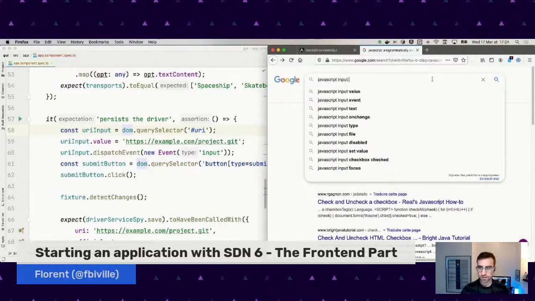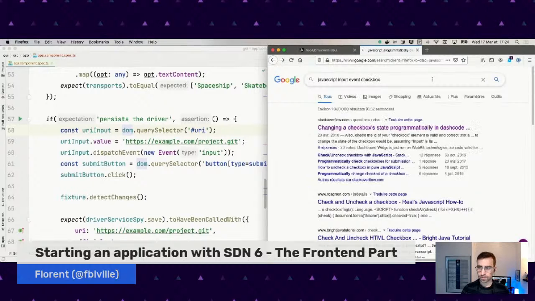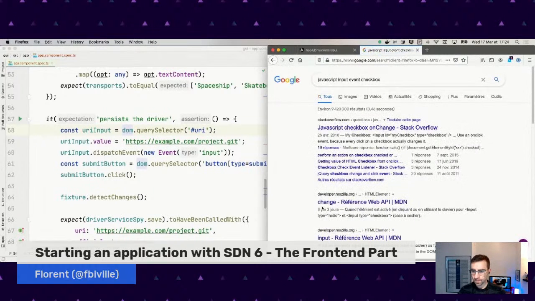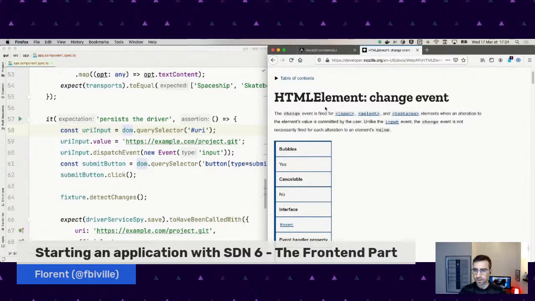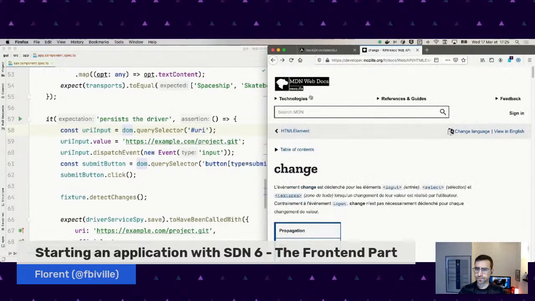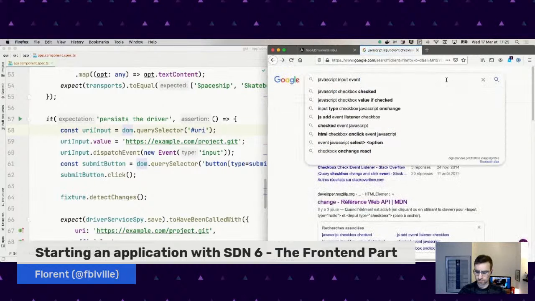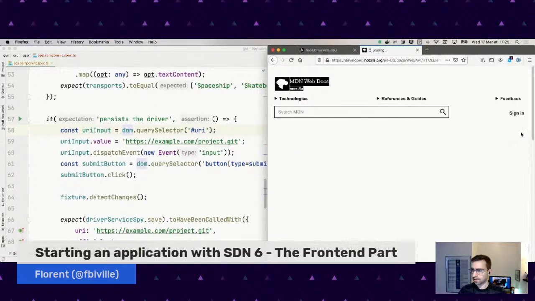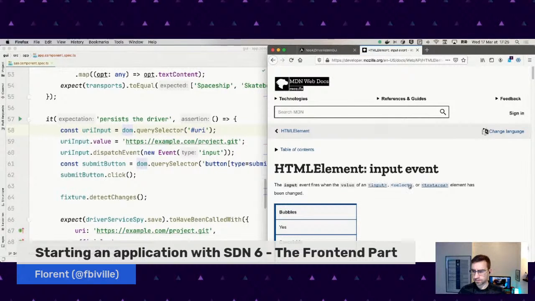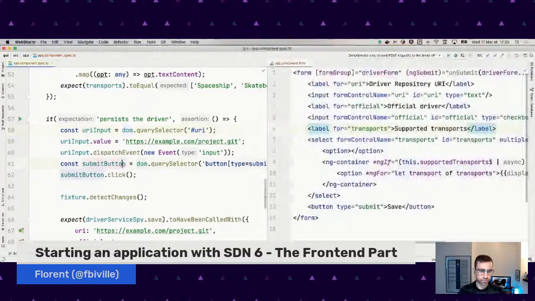JavaScript input event checkbox. Does it apply? I guess it applies as well. Or is it change? Sorry, it's in French. Actually, I can view it in English, so let's do that. The change event is fired for blah blah blah. But I'm not interested in that one. Let's have a look at the input event instead, and read it in English. So any input, yeah, that makes sense.